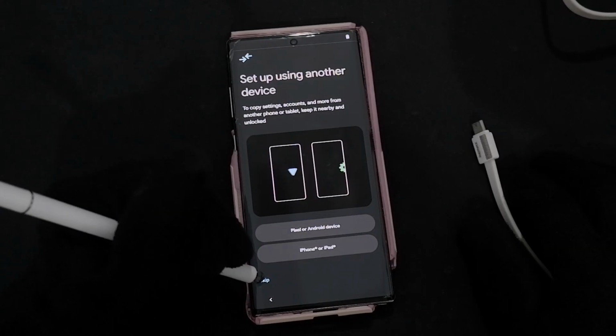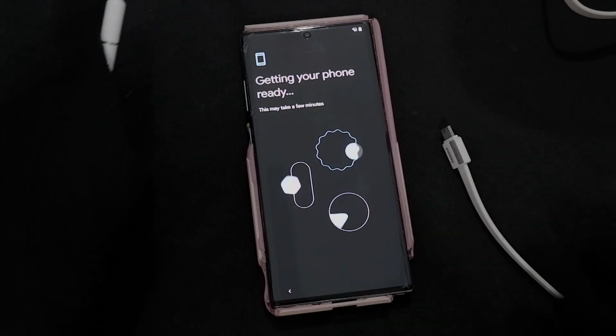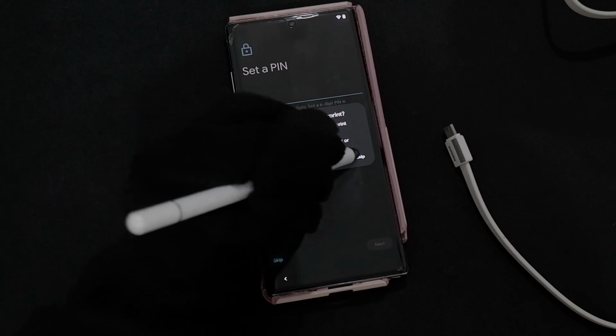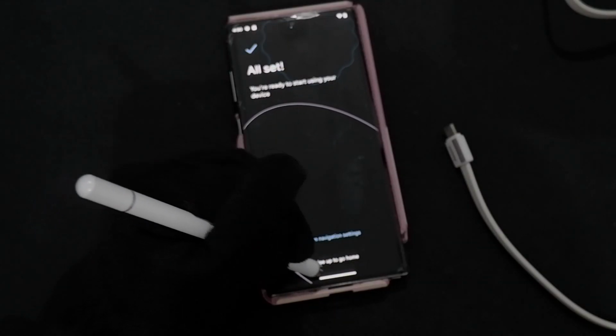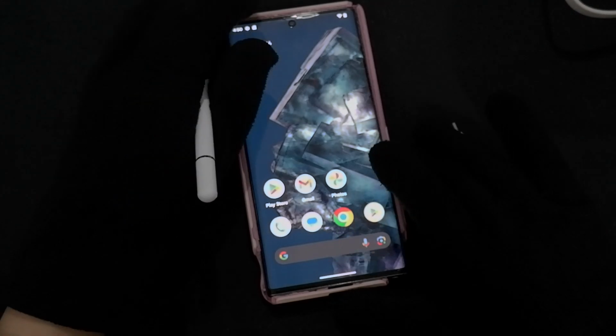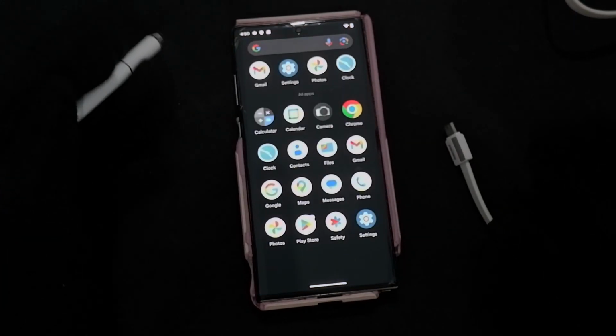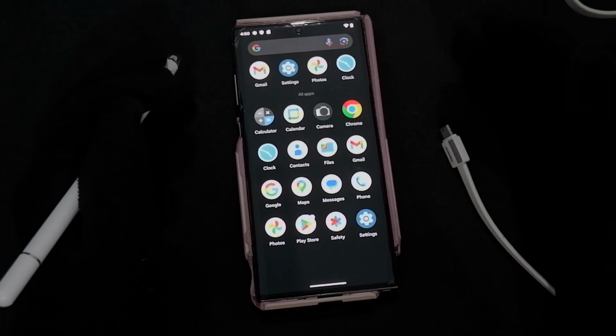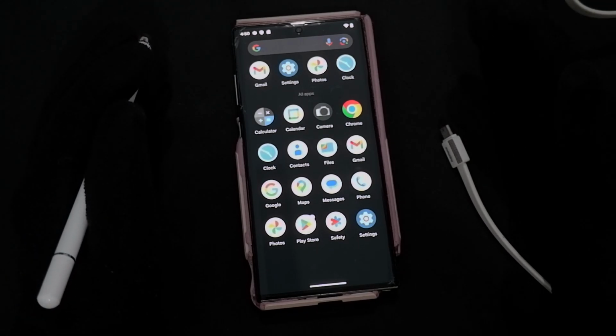Set up using another device. Now I'm good. Getting your phone ready. This may take a few minutes. Set up a pin later. And there you have it. Pixel OS. And as you can see, the set of applications that are here are very, very bare bones. And that's expected of Pixel OS.